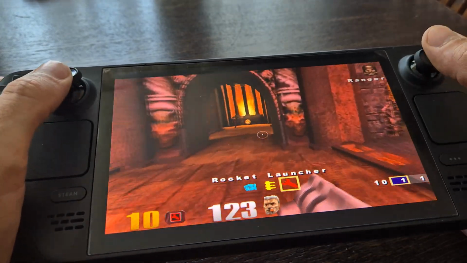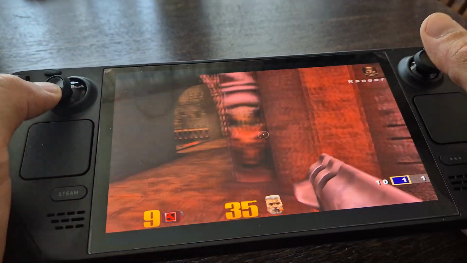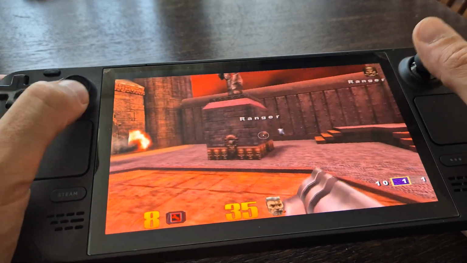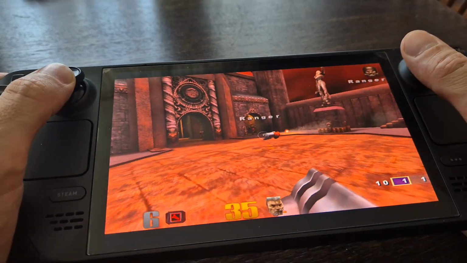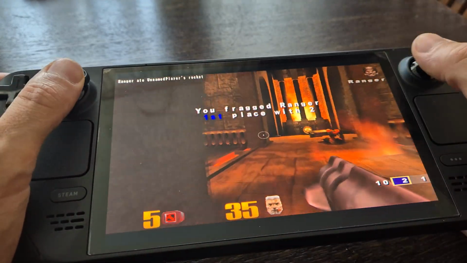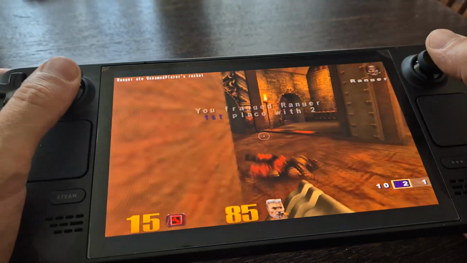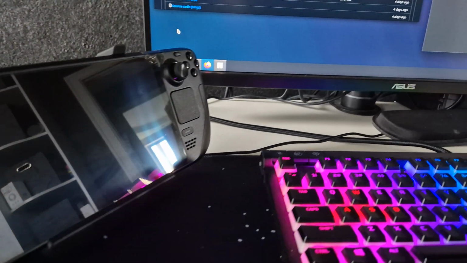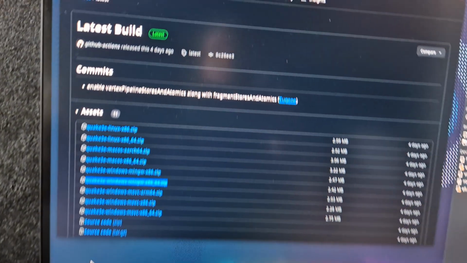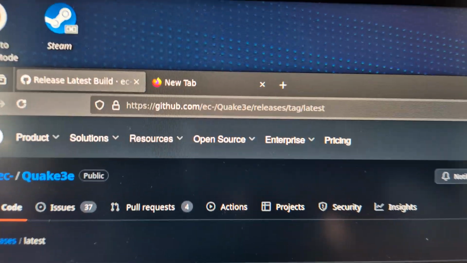As you know, Quake 3 Arena doesn't officially work with Steam Deck in handheld mode. Follow this quick guide to start playing Quake 3 with your controller. You need to connect Steam Deck in desktop mode. You will find links in the description.